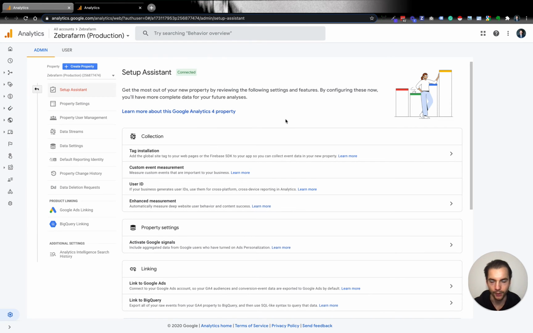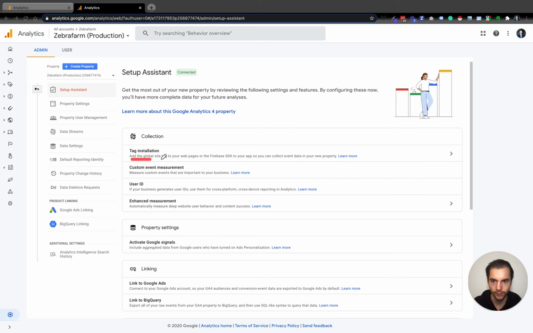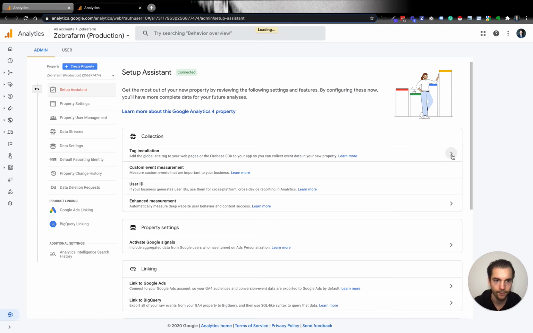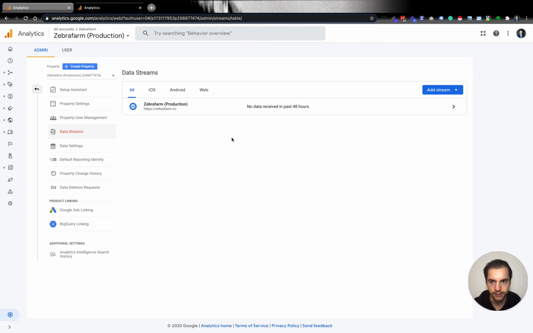So let me show you how to then install that GA4 tag to your website so that you start tracking. So go into tag installation, which is this one. Click here. And for my purposes, I will only use the web version. But now with GA4, you can also use it for apps, as you can see here.